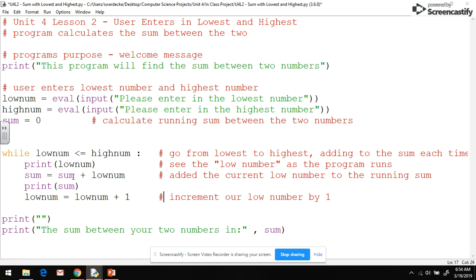Imagine if we tried to calculate this without a loop. It would be a lot of code and it would be fairly complicated to do.